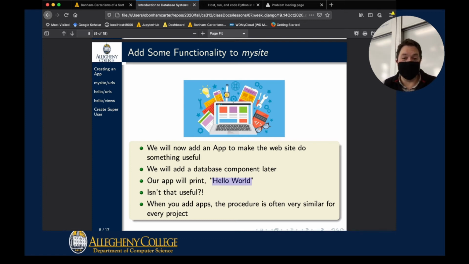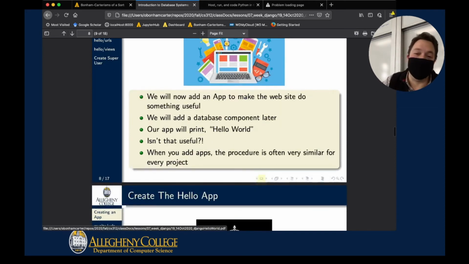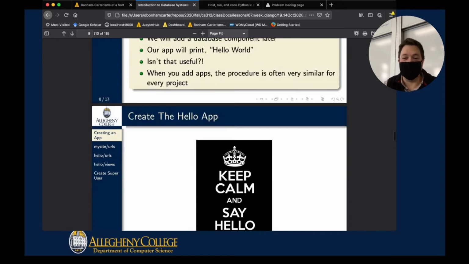But for now, we're going to make what's called an app, a web app. It's a funny name. I usually think of an app as something that stands by itself, but this is what they call a web app. What we're going to be doing is creating this web app on our My Site website. That means My Site is going to have some extra functionality. And the app that we have here is just going to print something very basic, like hello world. Isn't that useful? It is kind of useful in a way, because if you know how to put an app together and make it print something, then that's winning.